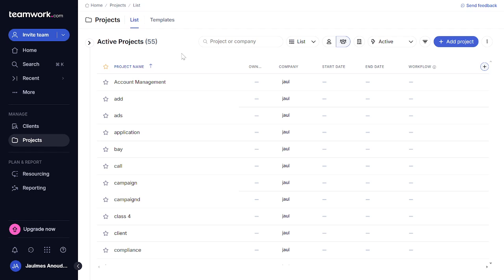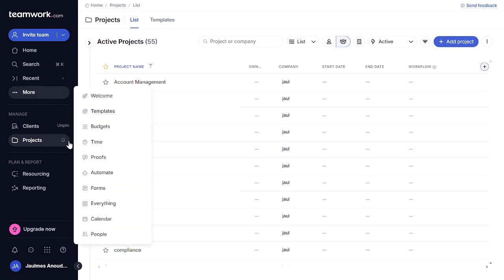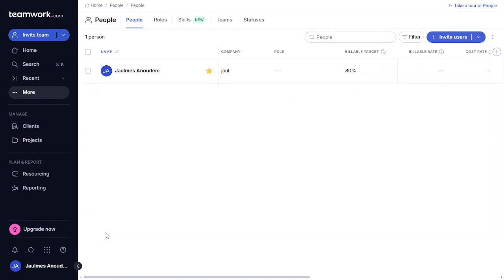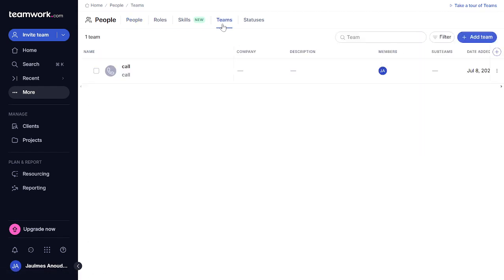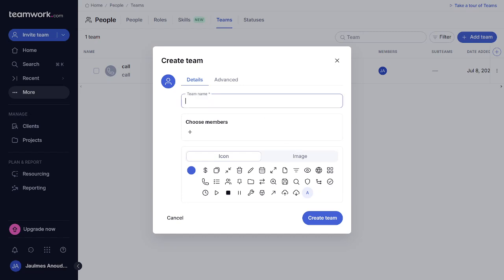Once you've logged into your teamwork.com account, navigate to the top right corner of your dashboard and click on the People tab. From the drop-down menu, select Teams. This is where all your team creation and management will happen. Now, click on Add a Team and fill in your desired team name and description. This helps us because it allows you to organize your workforce into specific groups, making project management much more efficient.